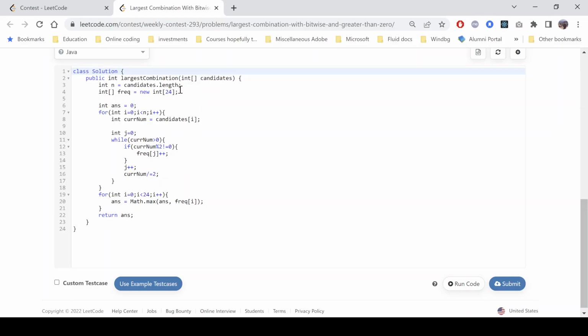So this is the frequency array that I was talking about. We have taken a size of 24, because the number will be represented by 24 bits. So every position will hold how many numbers have one at this particular bit. Now we start traversing the array. This is the current number that we are considering. We are trying to fetch each and every bit from the number. So while the current number is greater than 0, if the last bit is 1, increment the frequency at that particular position by 1.